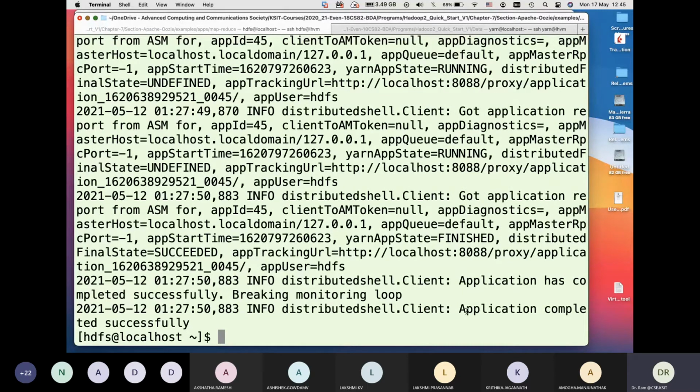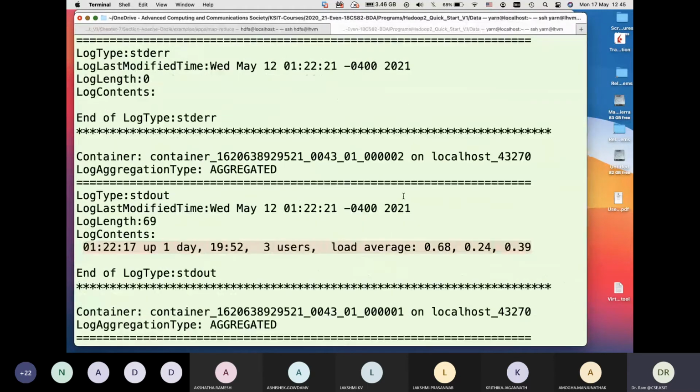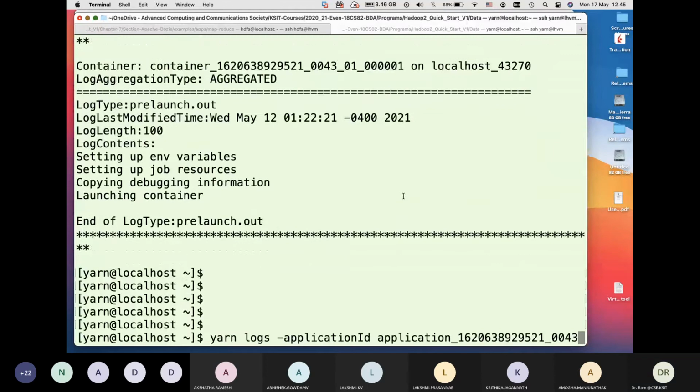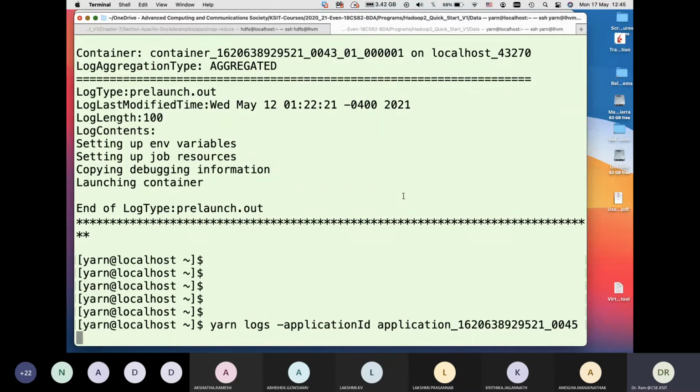It's completed successfully. So let me look at the logs of 45. As we said, we have run 4 instances. That means I should look at the output of container number 2, container number 3, container number 4, and container number 5. And container number 1 would correspond to the application master.